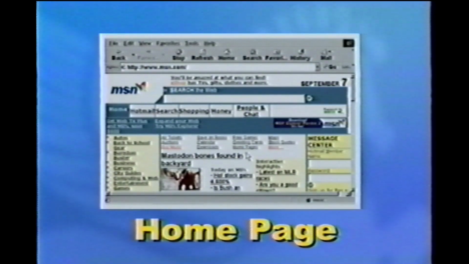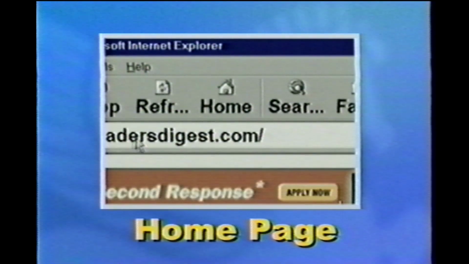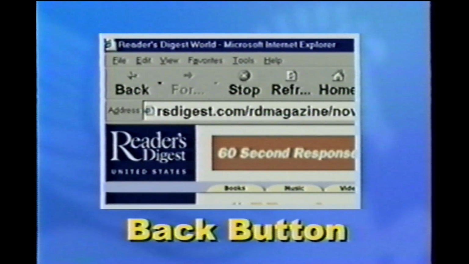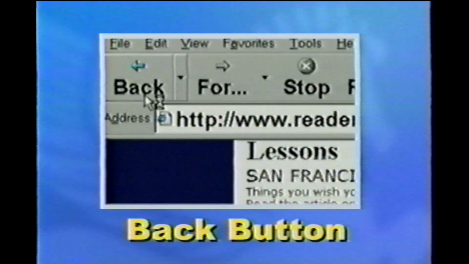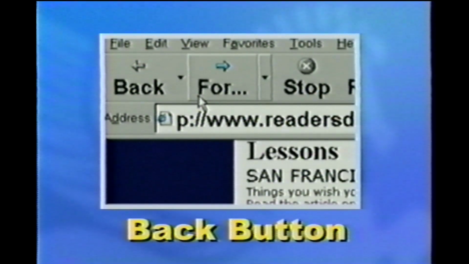Homepage. Your homepage is the first page you see on the World Wide Web. It's simply the place where you start. Whenever you want to get back to your homepage, simply click on the button on the toolbar marked Home. Back button. You can return to any page you've been to by clicking on the back button. Each time you click, you move to the page you were at previously. The forward button works the same way.